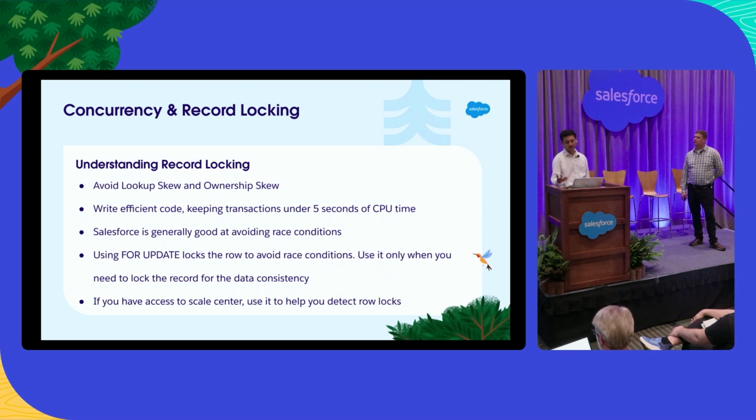And Salesforce is generally good at avoiding race conditions, but if you want data consistency, you can use FOR UPDATE. Just note that, use it very carefully, because then you are deliberately saying that you are locking this record to avoid race conditions, and it can cause more row lock issues.